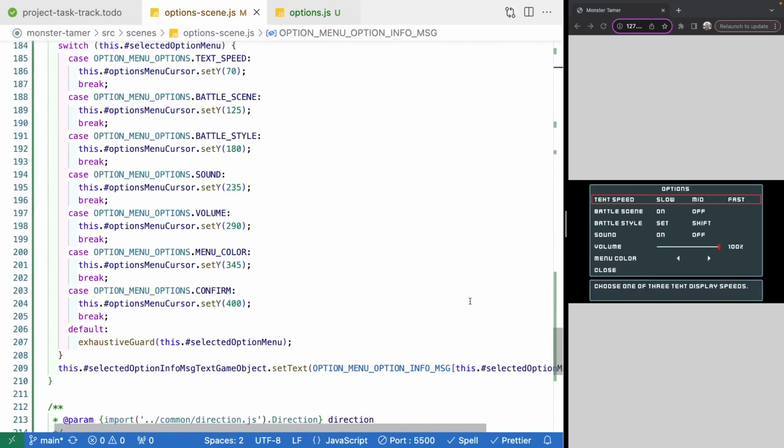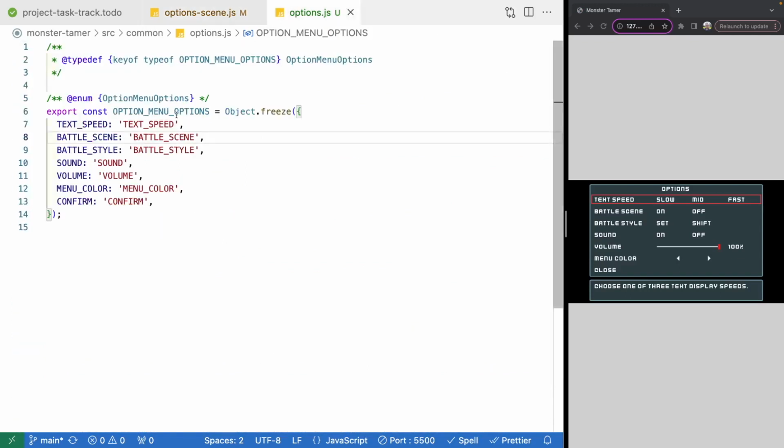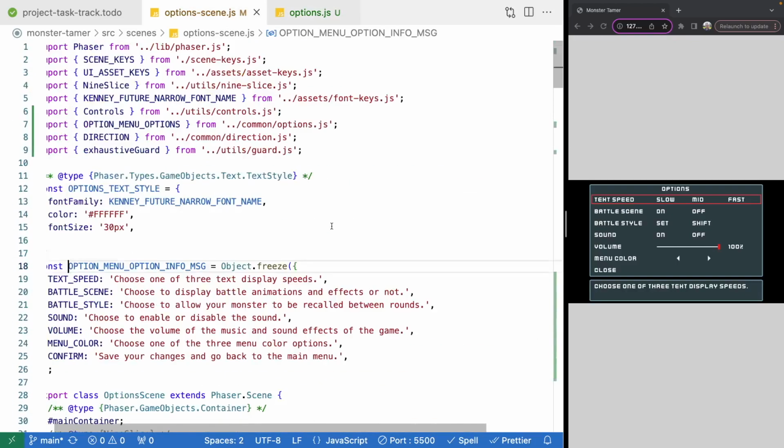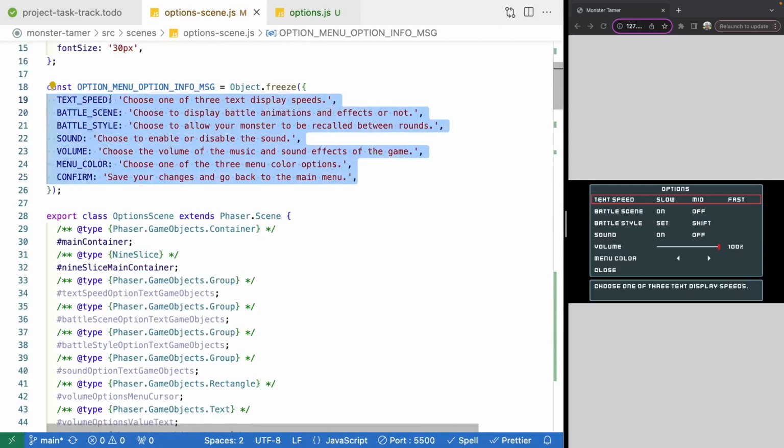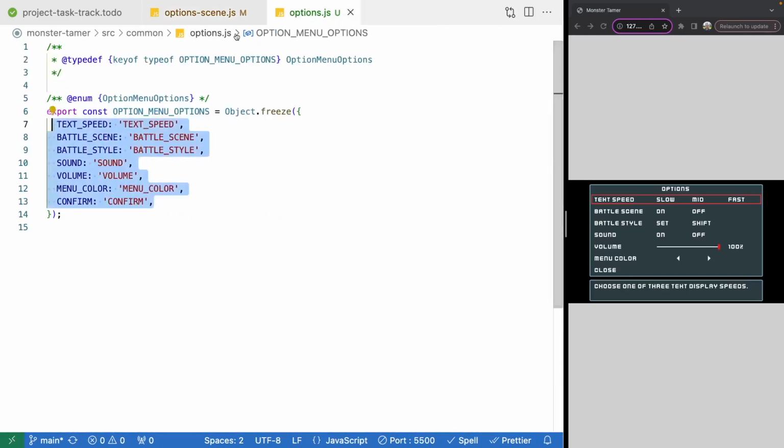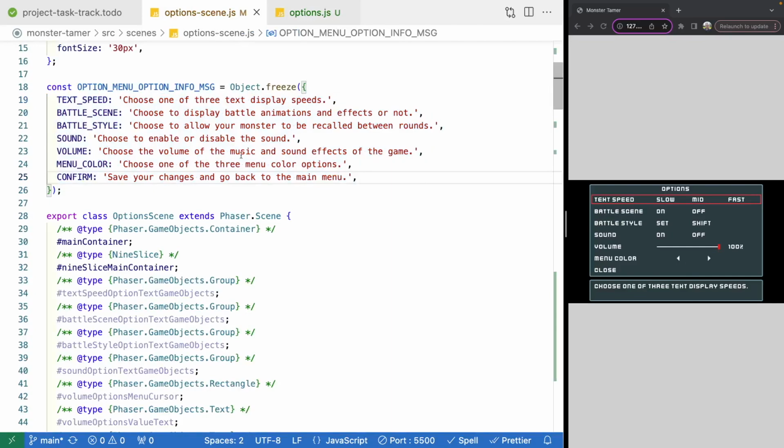And so one thing to note here is in our options file, when we defined our option menu options object, we reuse the same keys that exist on our object here for all of our messages. So if you ever update one of these, we'll want to go ahead and align it with this. So then that way, as we update this, we'll have the right text being displayed.